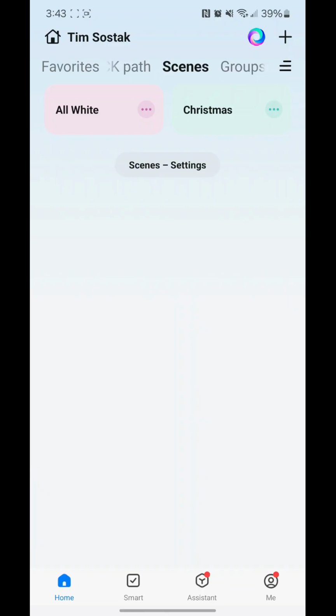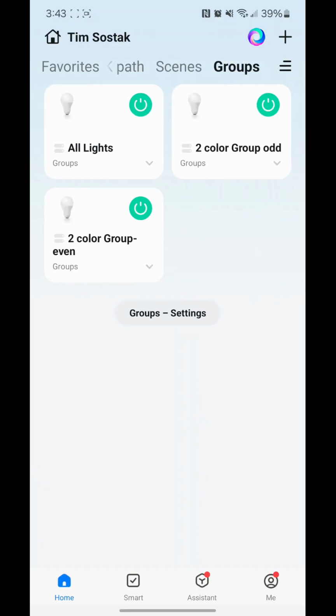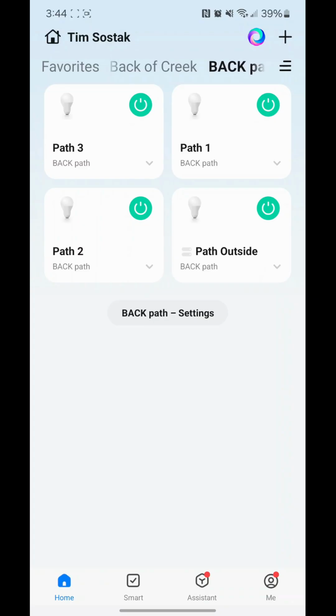So if you are trying to do a 2-color pattern, you want to create groups that are odds and evens, or 2 lights in a row and then the next 2 lights in a row, and so on and so forth. If you want to create a 3-color scene, then you would create 3 different groups. And this is why I name them the silly ways I do.